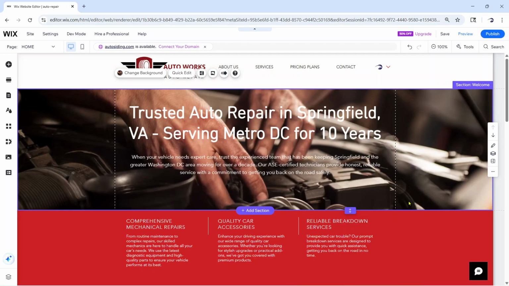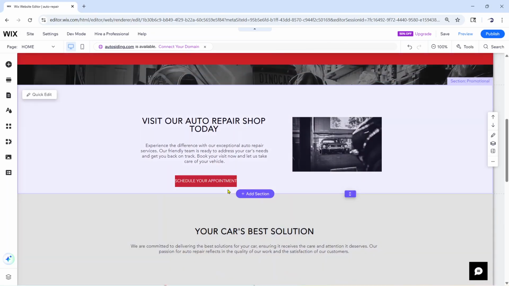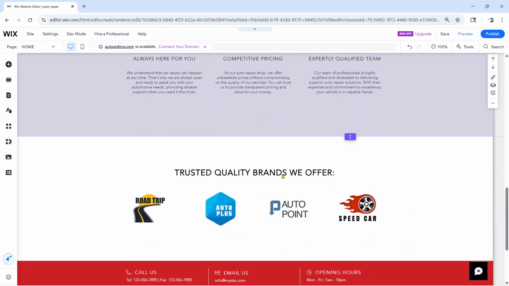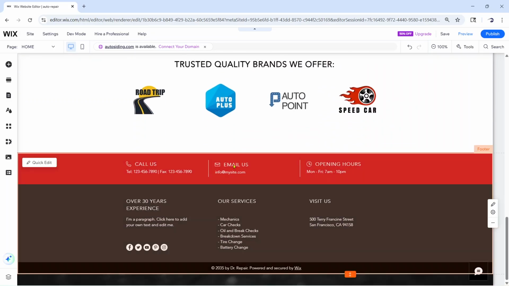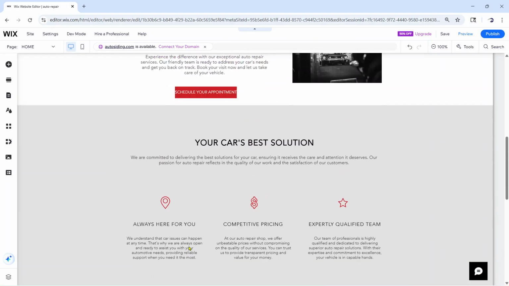All right, cool. So we have other information here. We've got schedule your appointment. These are all the information that you can change so that you can update it according to what your business phone number is, email, hours of operation, your address, your services, and here your social media. So you can update it however you want.